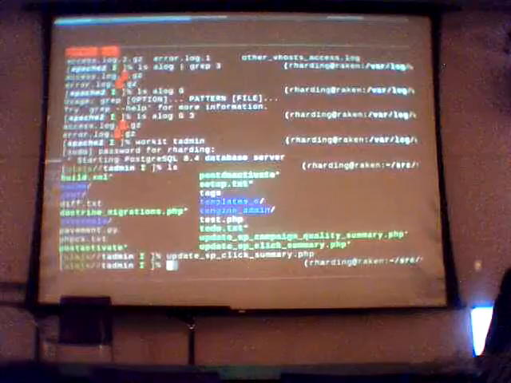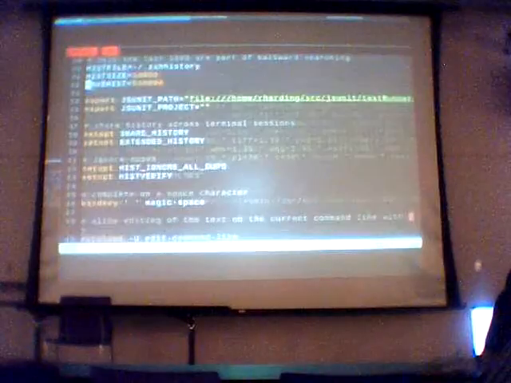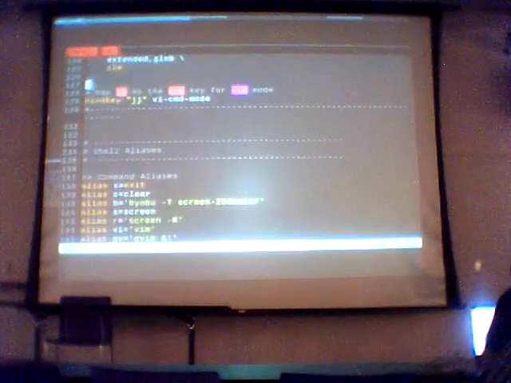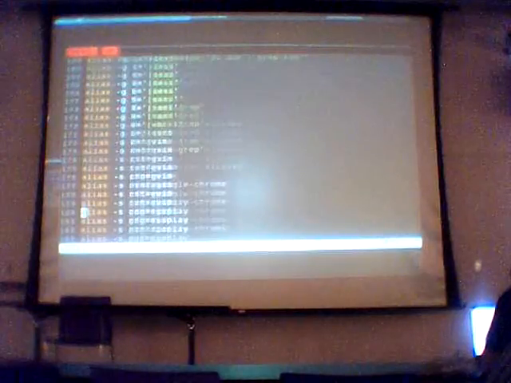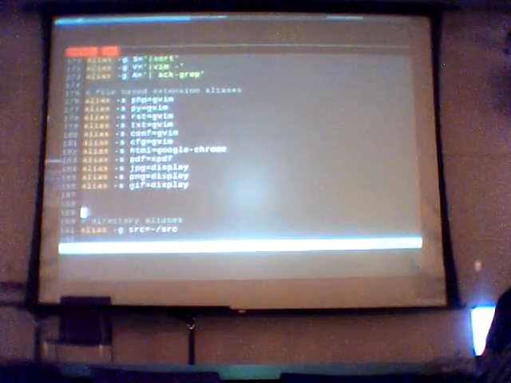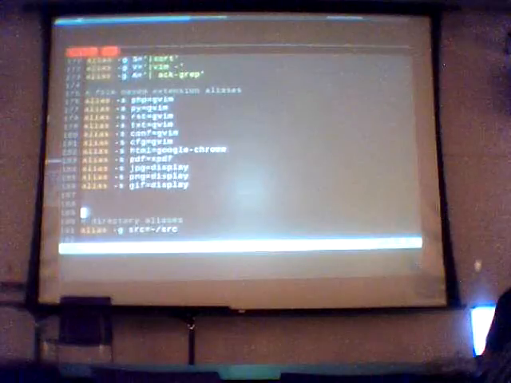So let's go ahead and look up my, don't get frightened here, don't worry about this. All right, so here are all my extension aliases. Anything in .py, open in gvim. Anything rst, text. Anything that ends in html, open up in Chrome. Any jpeg, png, or gif, if I just type the file name, opens in ImageMagick's display command.